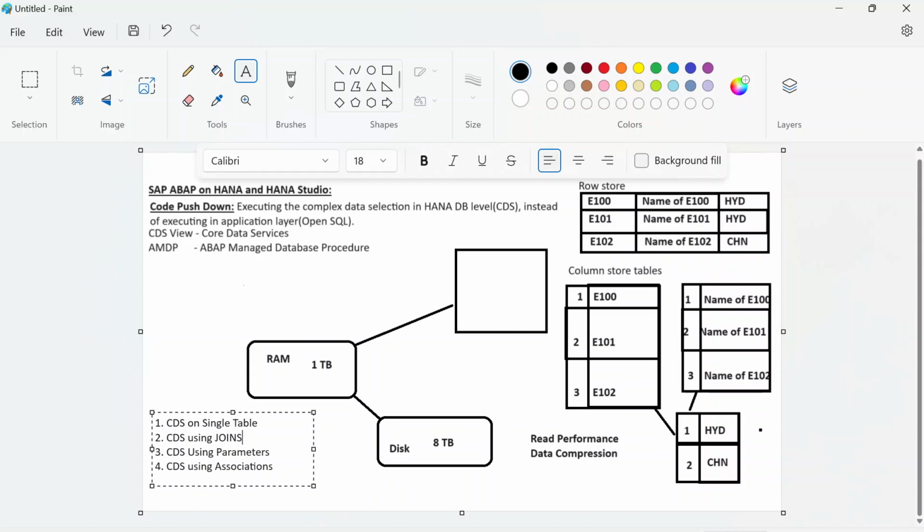Join means the CDS view is using a join. We can simply join multiple tables. Whatever join conditions you use in normal select statements, you can use the same join statements to combine multiple tables and provide the outputs.